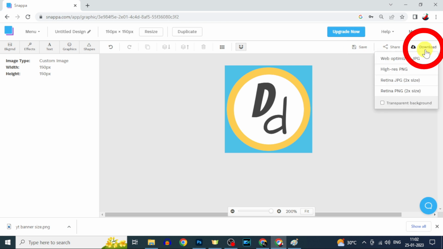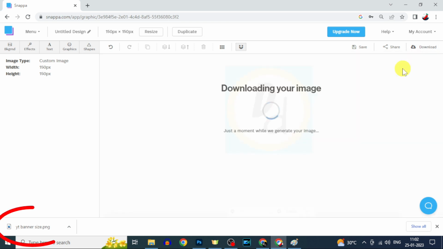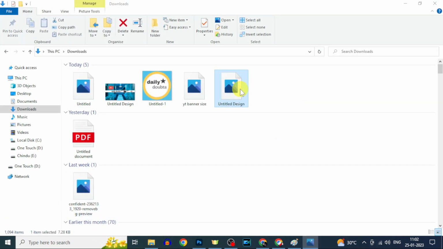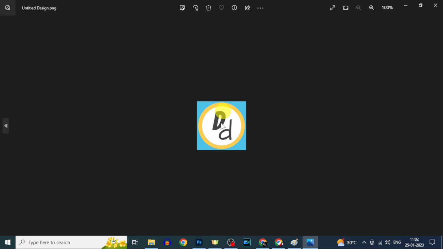For now, just click download. Here select any of these options. For now, I choose high resolution PNG. Now your watermark image will be automatically downloaded to your file explorer like this.